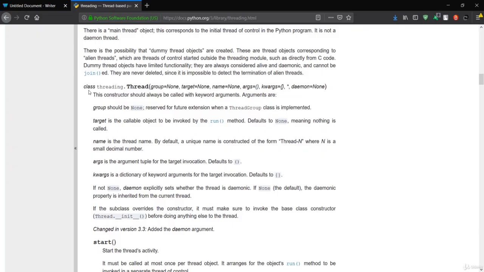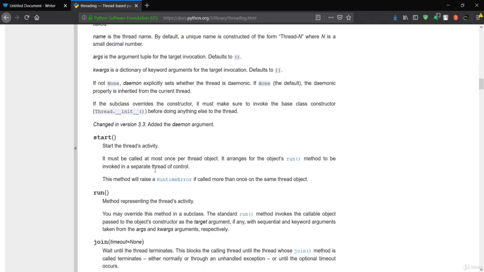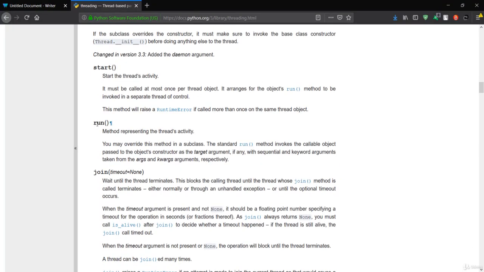The thing here is this class over here. This class is important. You could see all of these arguments, and it is saying that this constructor, which is basically the Thread constructor from this threading module, should be given this keyword argument, and we'll see about this daemon. Kwargs and args are basically the tuple we have seen in packing and unpacking the arguments. And the next thing is you can see this run method. I want to show you this here.